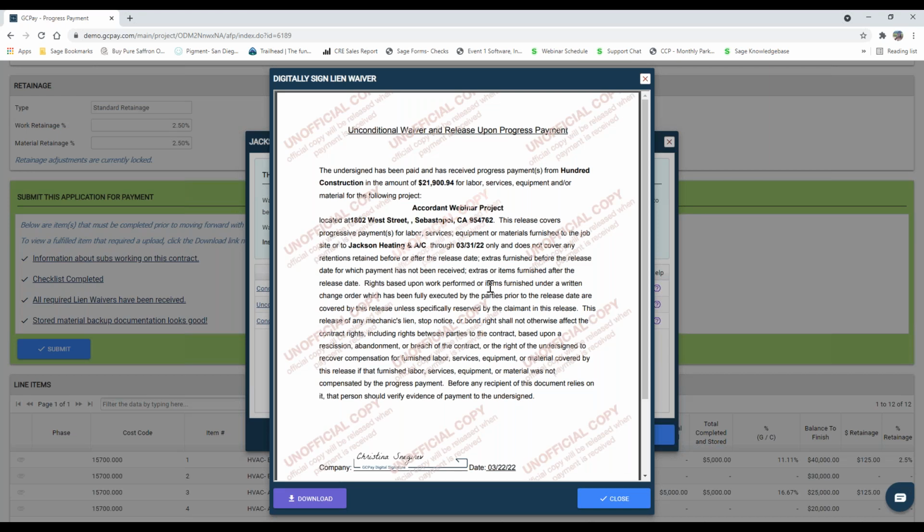So in real life, your sub is being told, yes, while I'm submitting an unconditional or final, it will only be a watermarked version that the GC can view, and only once the funds clear their account will the official waiver be released back to the GC. This is leaving both parties completely protected. Your subs get paid quickly. The GC doesn't have to store any banking information, and it guarantees receipt of waiver every single time.